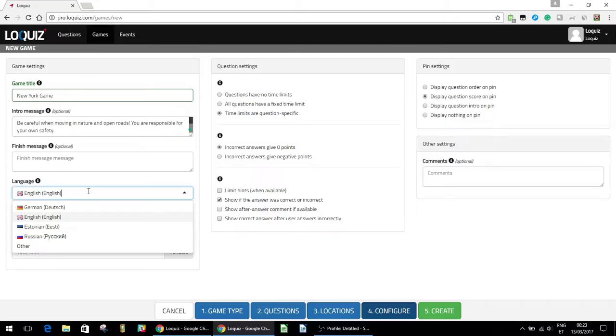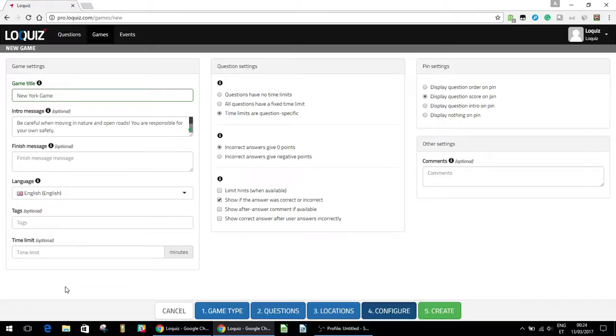Language here. This actually will change the language of the buttons in the game, and basically the layout in the app. It won't translate your questions or anything like that, but it just changes the interface, which basically is changeable in the game. So you have these couple languages to choose from. We'll keep it in English.